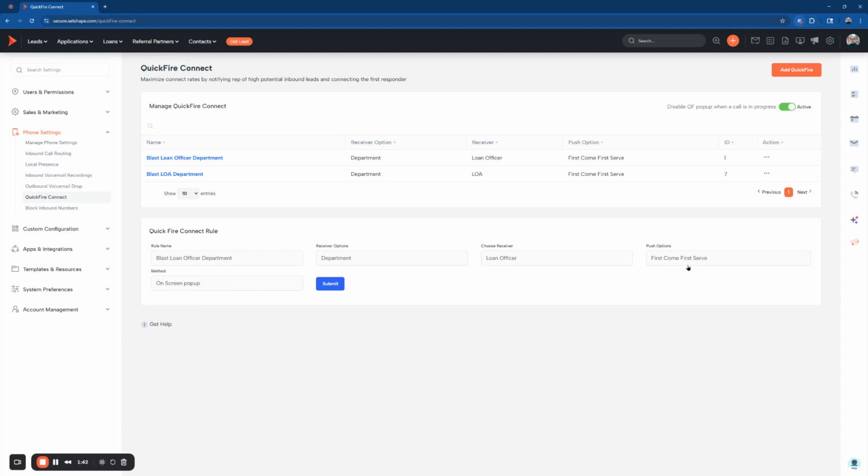Then you have the option for first come, first serve or round robin. First come, first serve just means it's pulling up on everybody's screen and whoever clicks it first gets it. Round robin's a little bit different in that it will only pull it up on one user's screen at a time for about 10 seconds. And then if they don't click to accept that, it'll move on to the next person and it'll cycle through everyone that way.